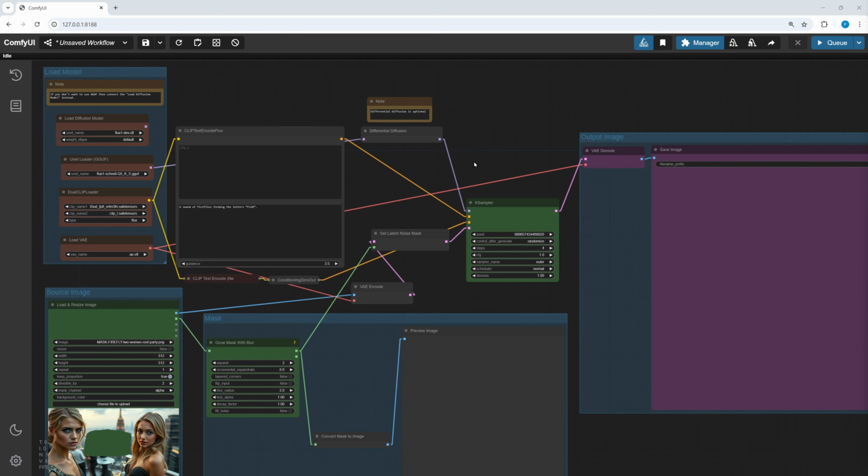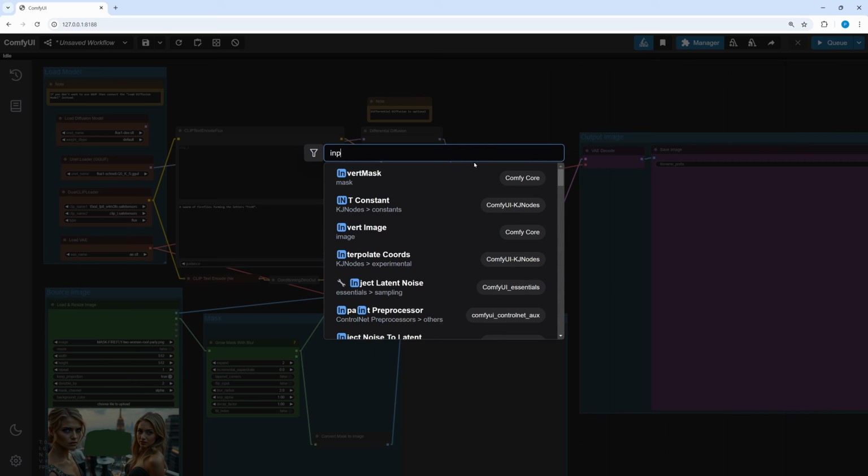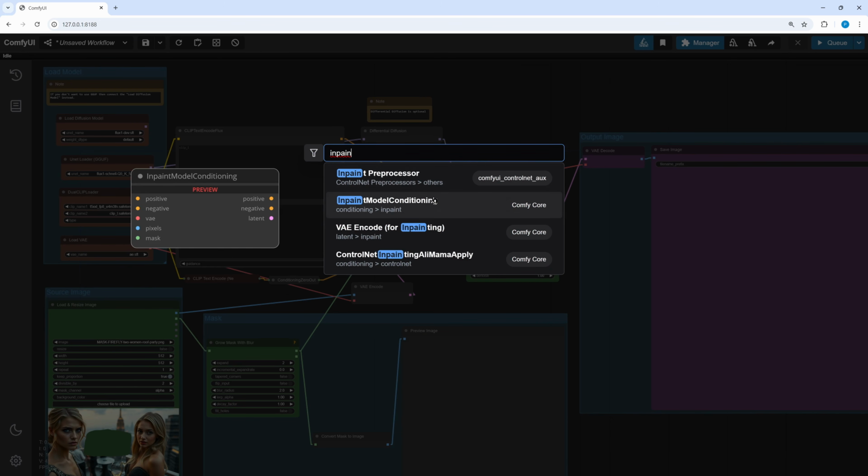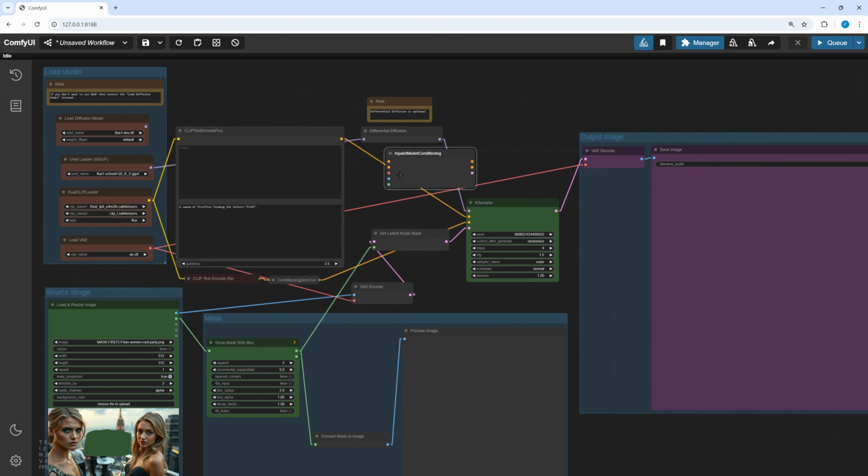The following inpainting workflow is the best one without using ControlNet. We add the new node Inpaint Model-Conditioning. We connect the new node.